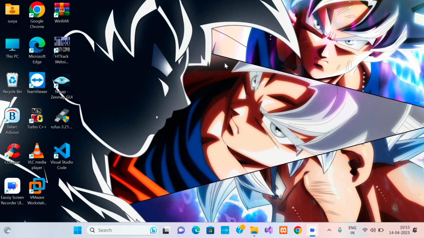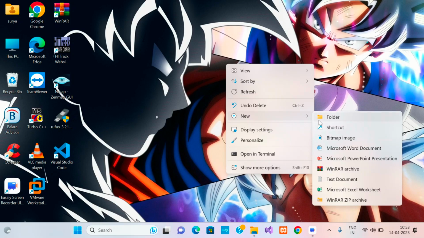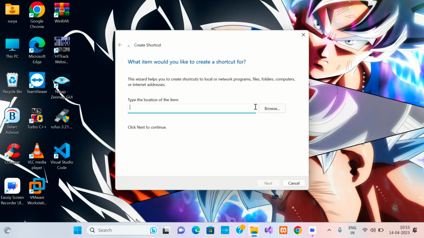Step 1. The first thing we need to do is to right click on an empty space on the desktop, select New and then click on Shortcut.